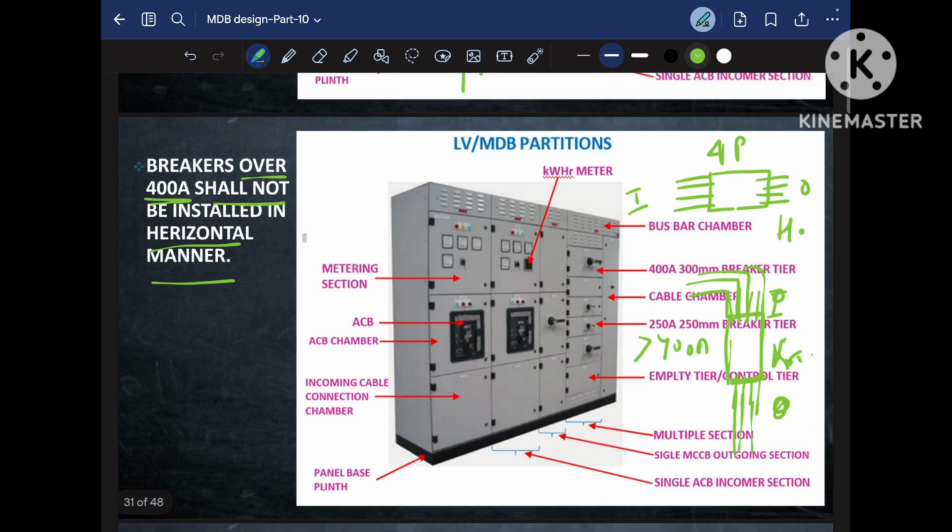Any breaker installed in a horizontal pattern should have a rating of less than 400 ampere, and any breaker having an ampere rating greater than 400 ampere should not be installed in a horizontal pattern, but should be installed in a vertical pattern. Why? Because in the horizontal panel, for the greater ampere rating, it is difficult to connect the cable, but in the vertical pattern, it is easy to connect the outgoing cable for a greater rating of the breaker. Hope you understood this point.